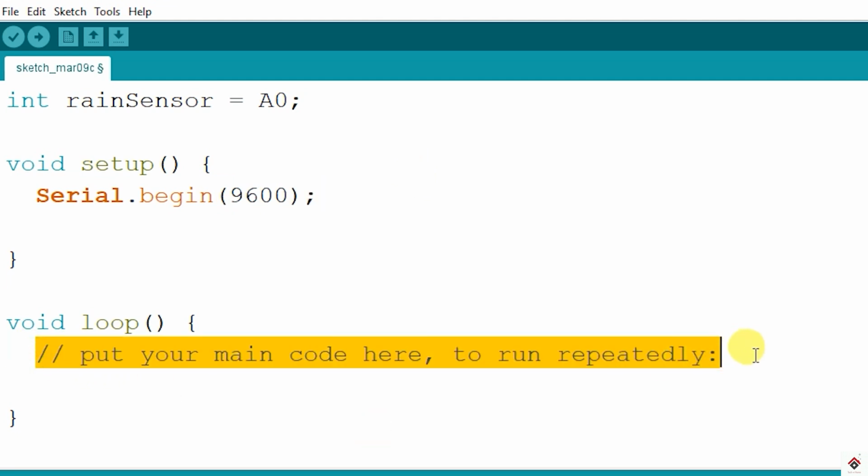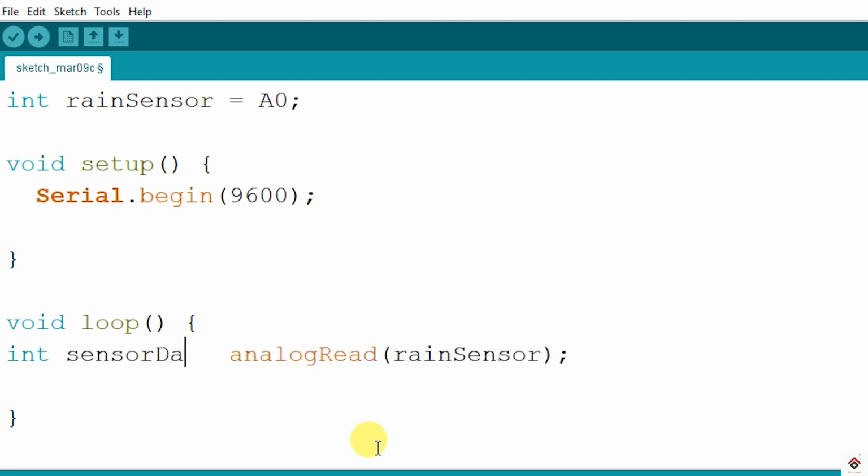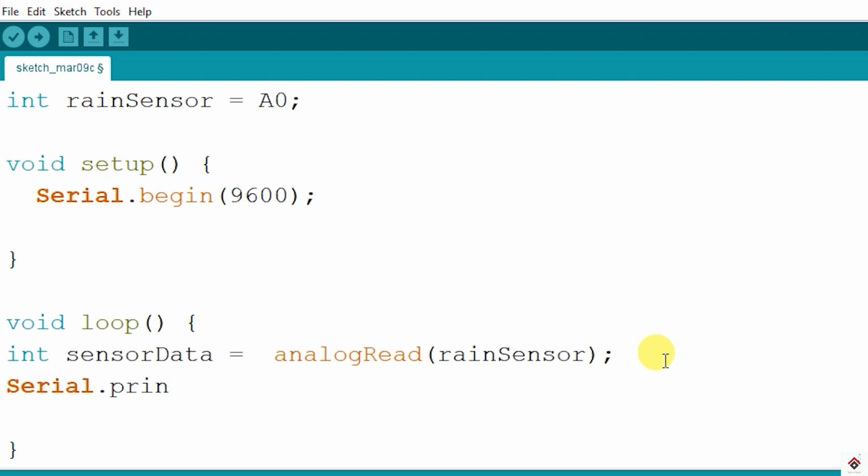So in the loop, we have to read the sensor pin using the analogRead function, and the value we are getting from this function is to be stored in one more variable, which I'll declare as sensor data. Then I'll print the sensor data with Serial.println. So this is the first step of the code. We'll upload this and see the values we get on the serial monitor.